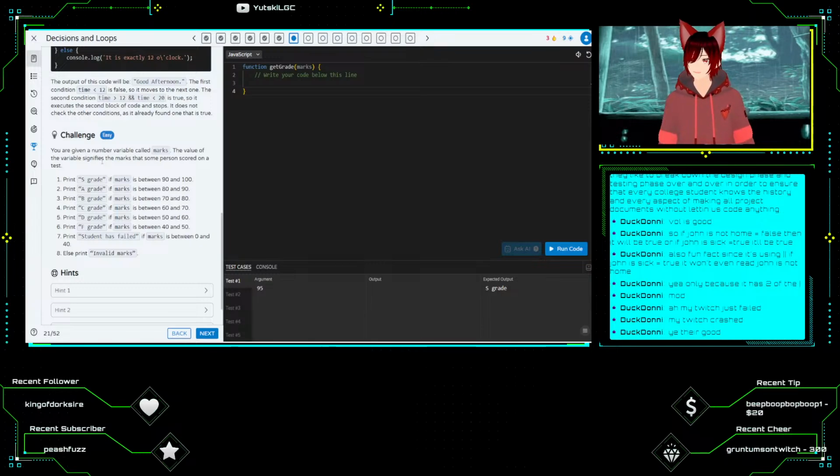So you are given a number variable called marks. The value of the variable signifies the marks that some person scored on a test. Print S grade if marks is between 90 and 100. Print A grade if marks is between 80 and 90. Print B grade if marks is between 70 and 80.